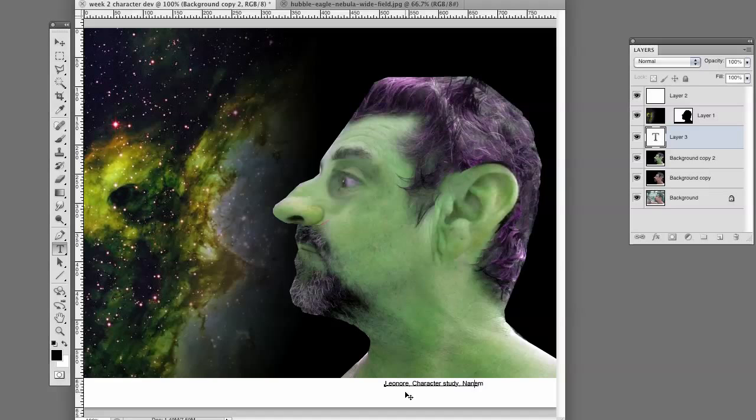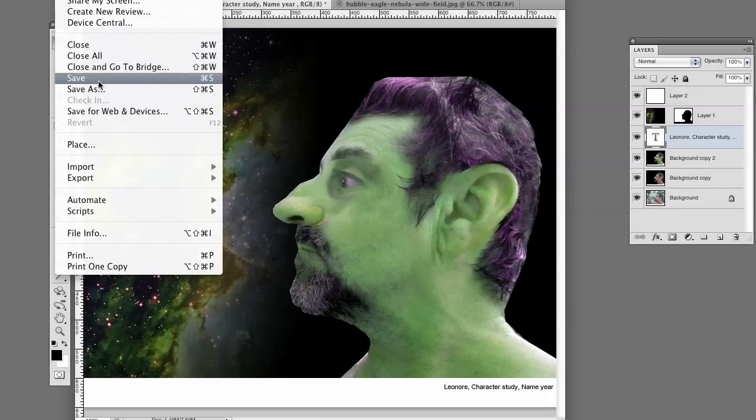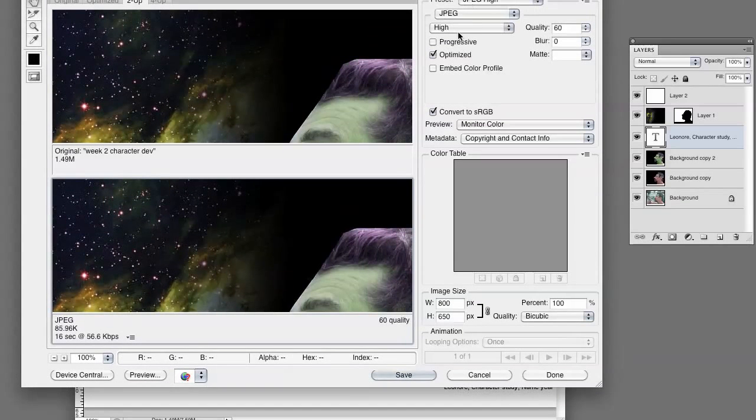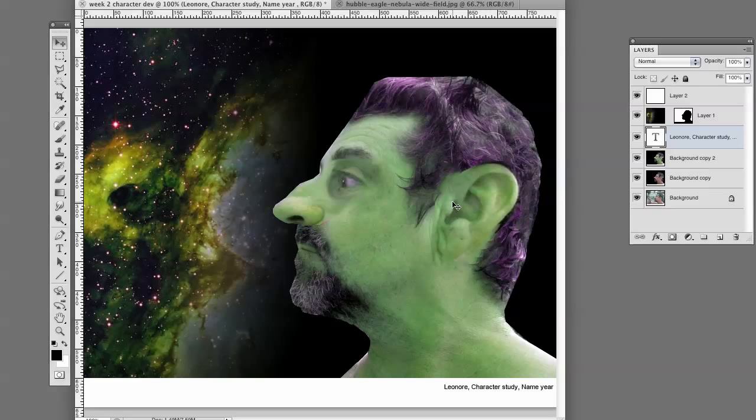Because basically title, name, and then year. Kind of a gallery presentation, right? You don't have to put week 2, assignment 3, or anything like that. But what we're going to want is a label like that. And then a file. Save for web and devices. High quality JPEG. Save it. Post it to the threads.